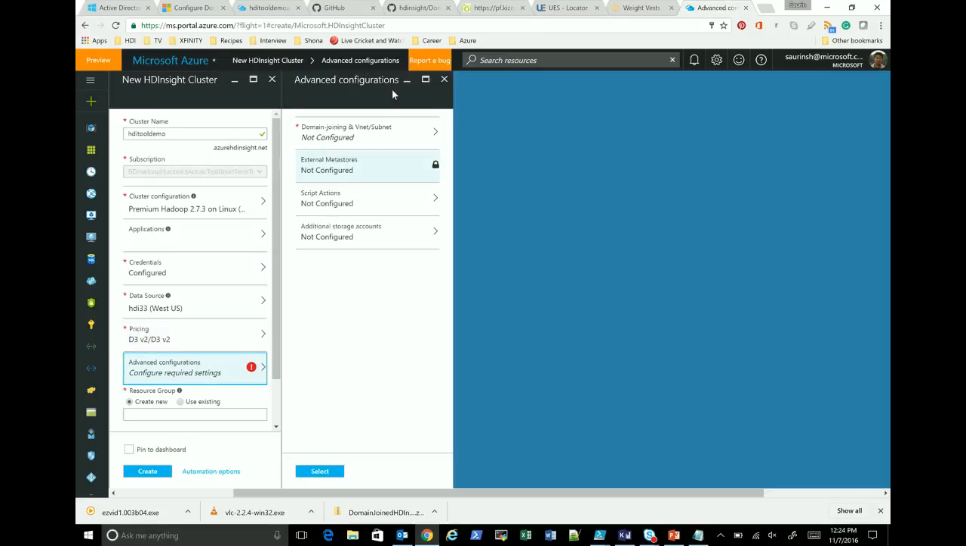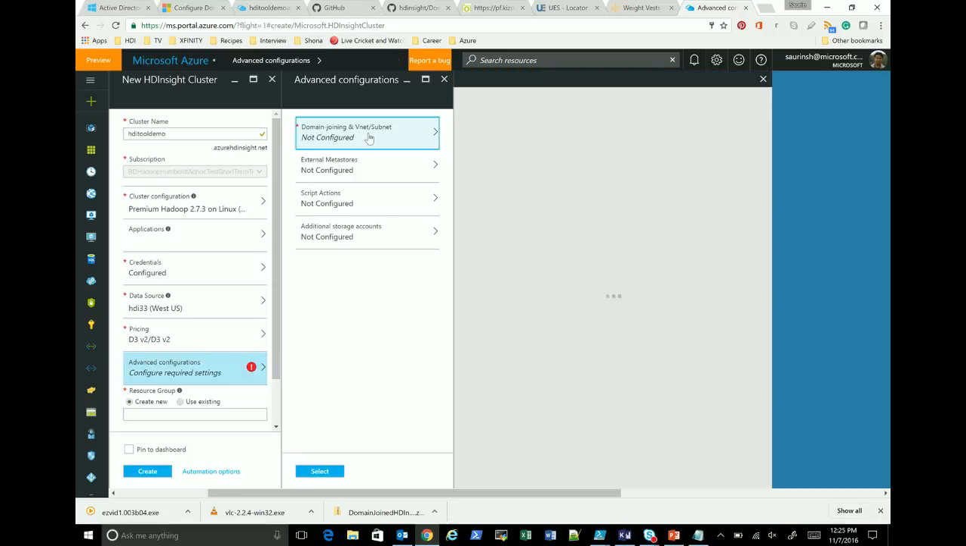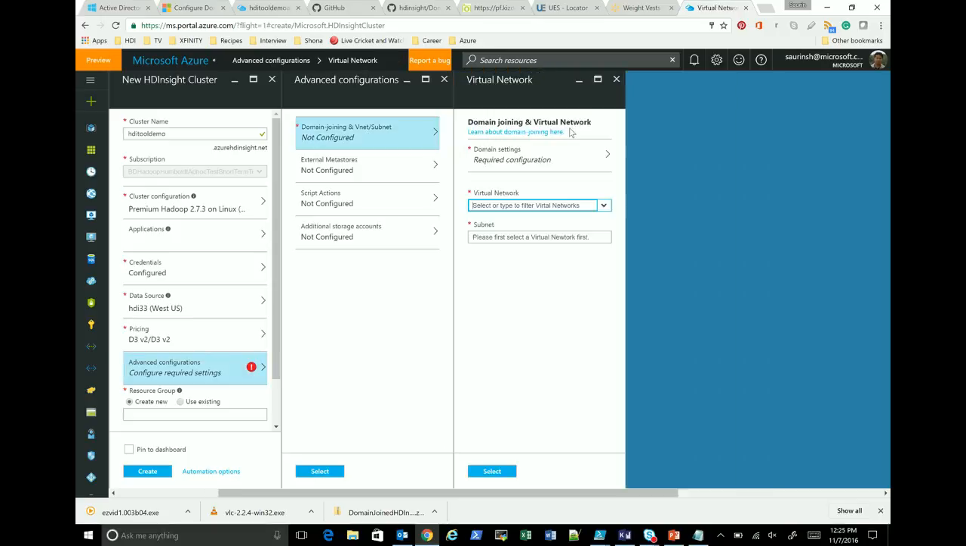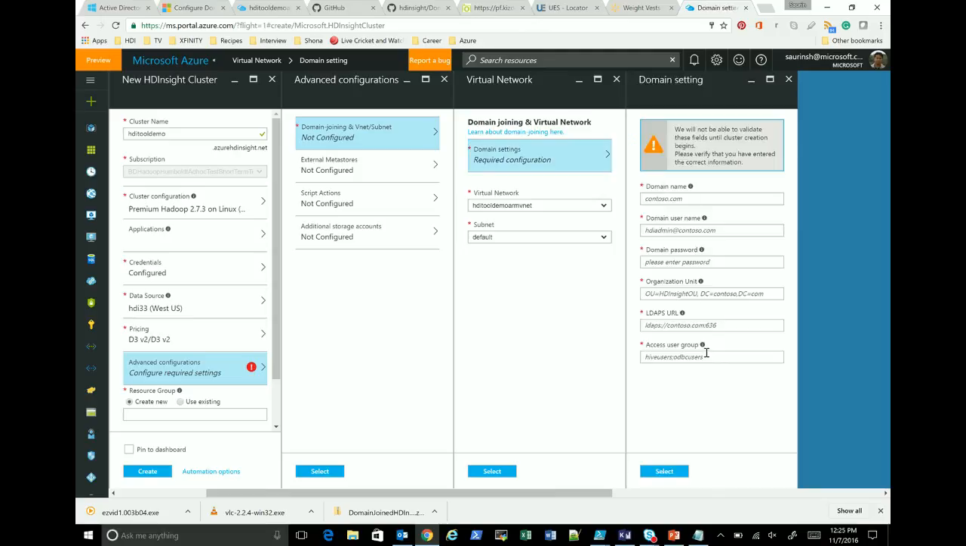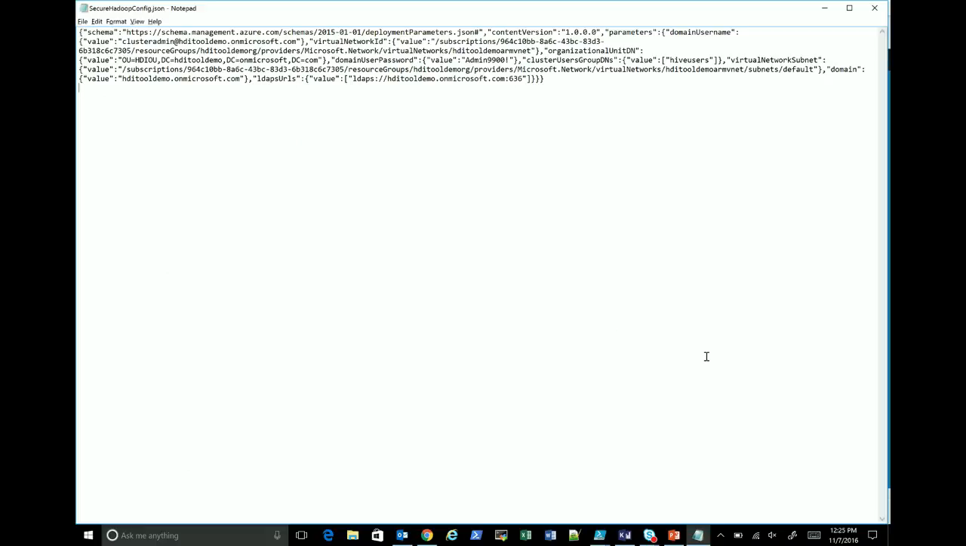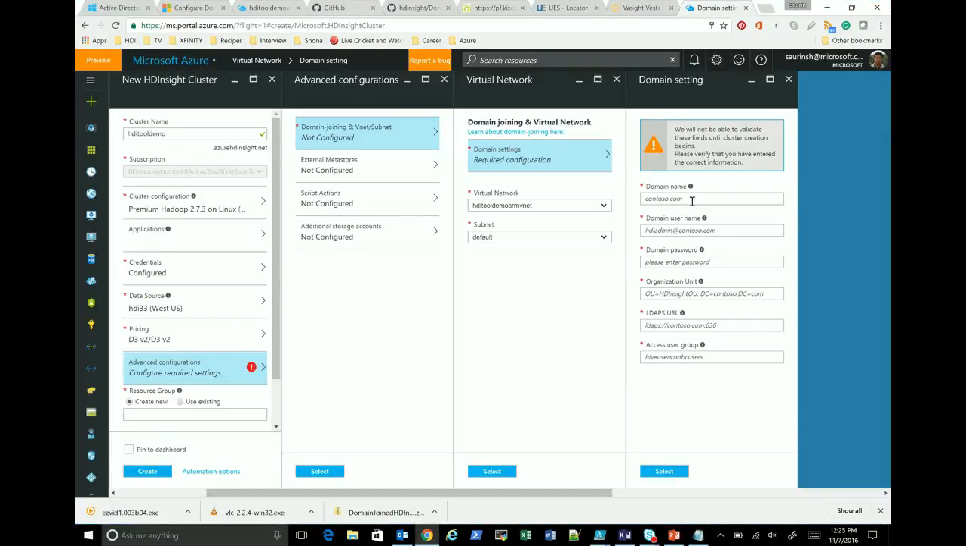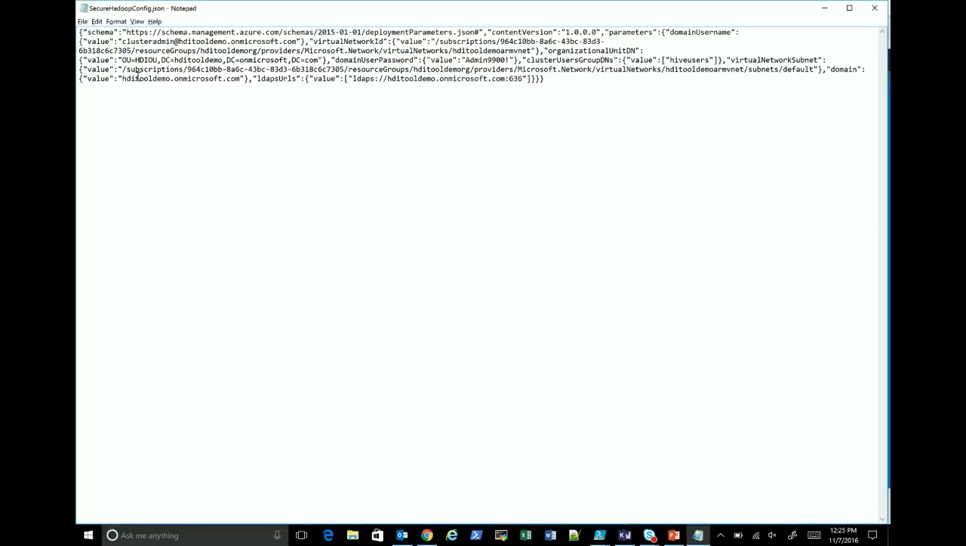On the advanced configuration, you'll find a domain joining and a VNet subnet tab. On the VNet subnet blade, here is where I'll specify my ARM virtual network which the tool created. So HDI tool demo ARM VNet and the subnet. And on the domain settings, these are all the information which the tool has output into the JSON file. So let me just copy them one by one. So domain name, that comes from here. That's the domain name.